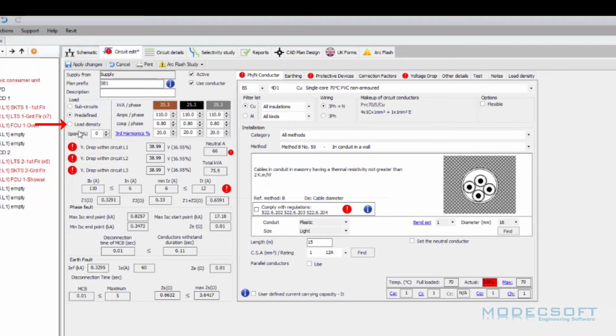Our next option under our load will be to identify load density. How to do this will be featured in other videos. Finally, under this load section, we have our spare load. I'm going to reselect our sub-circuits here so we can see the sub-circuits that we already predefined earlier on.